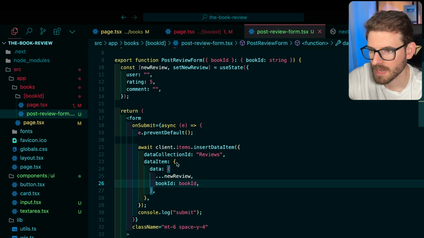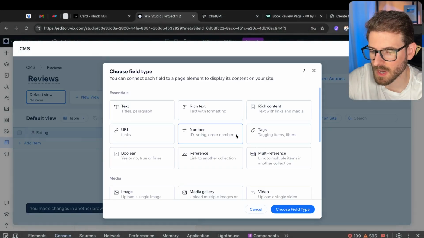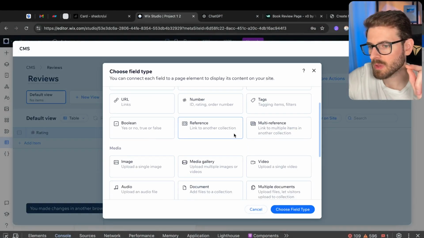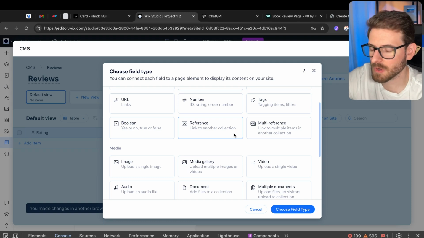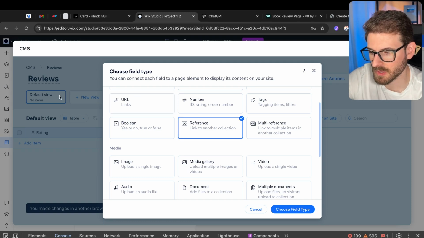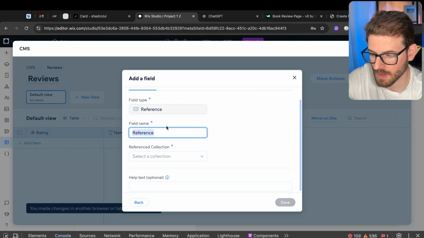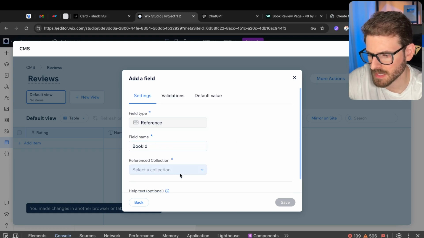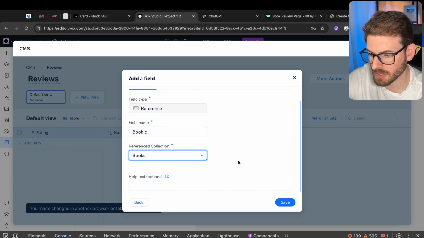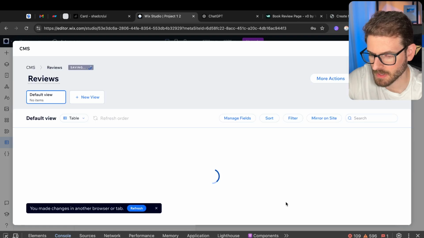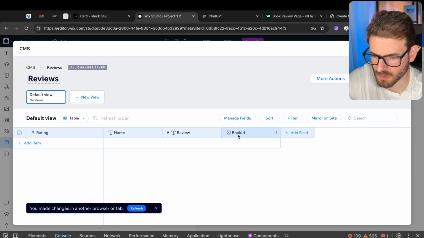All right, so now we're going to store that review with a book ID, but let's go back to Wix because I totally forgot that you can actually have rows reference other collections, right? So this collection of reviews needs to reference the books. So I'm going to say it's a reference. The field name is going to be called book. I think I'll call it a book ID, and then we'll reference books over there, and I'll click save. And hopefully this works as I'd expect.